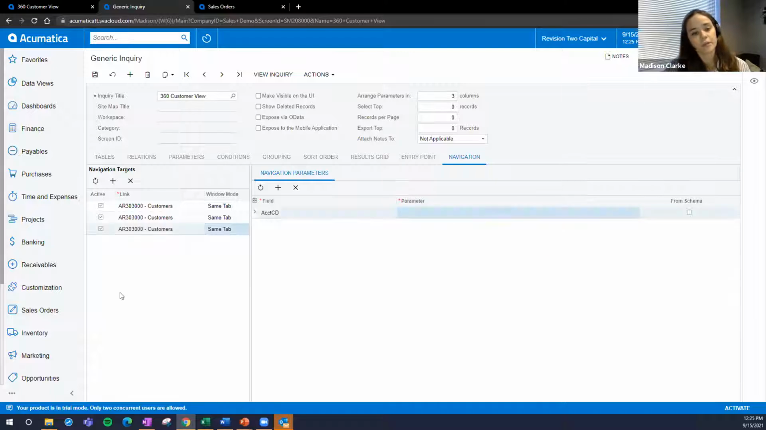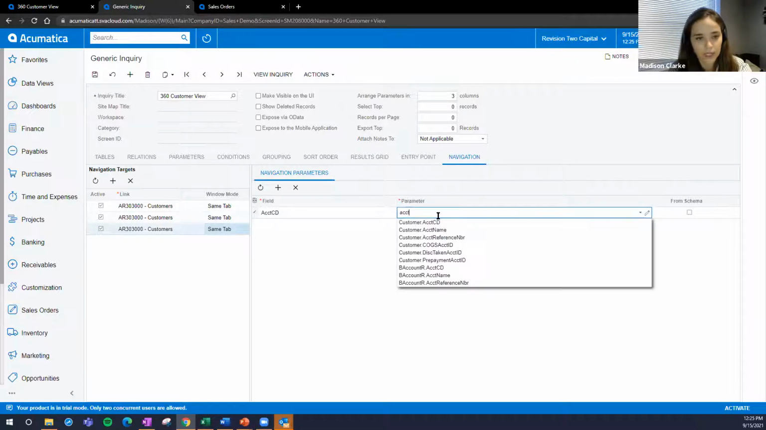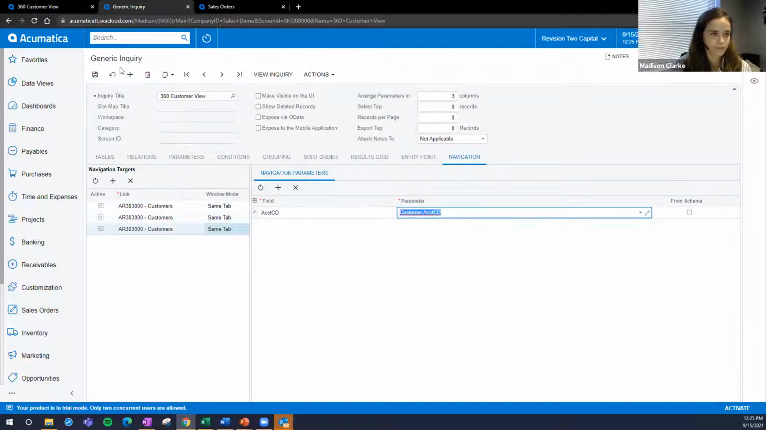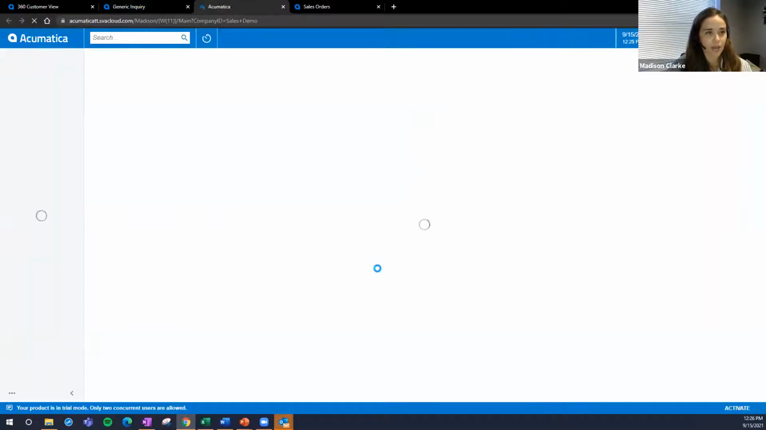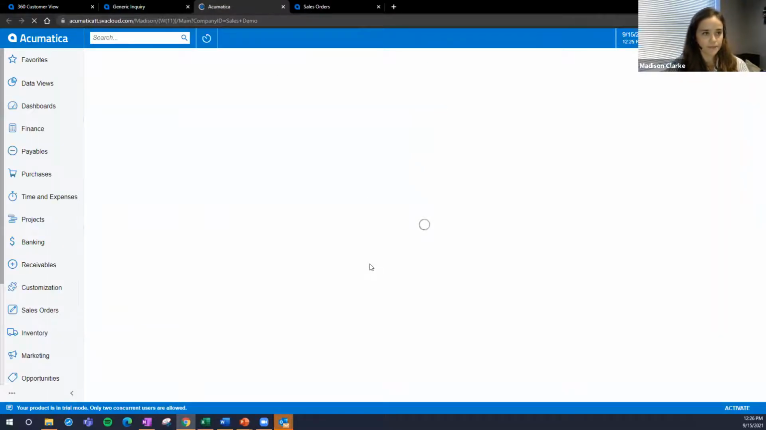In general, you want your parameter to exactly match what your field is. So I'm just going to search account code here, and we can select customer account code. All right. Anytime you make a change to a generic inquiry, I always recommend checking your work. You can hit the View Inquiry button, and then you can see the changes that you have made on your generic inquiry.